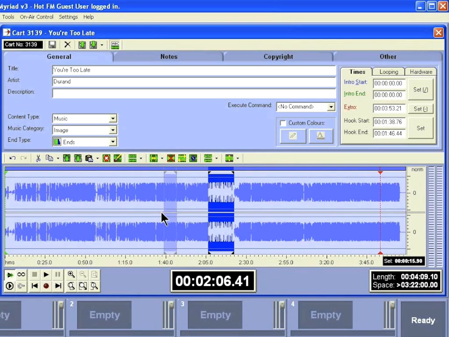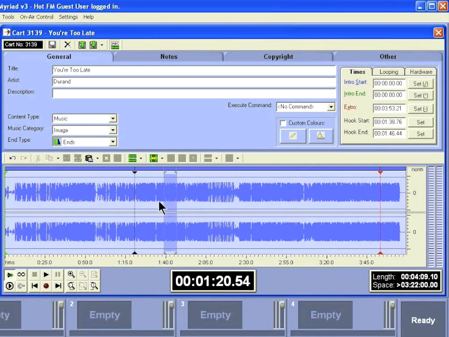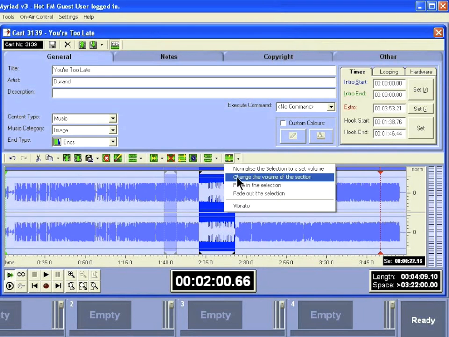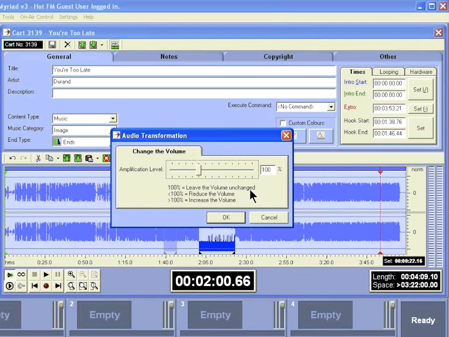We also have the ability to change the volume and normalize the audio file as well. We've got various options up here. If we want to change the volume, we could change the volume of just a certain part of the song just by clicking on here, and the little disclosure triangle, change the volume of the section.